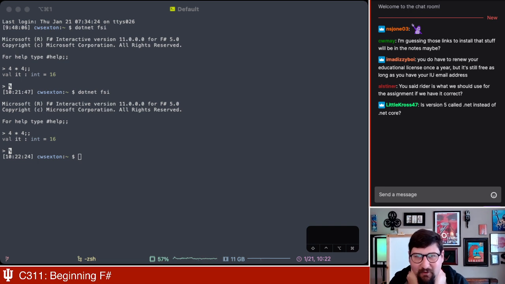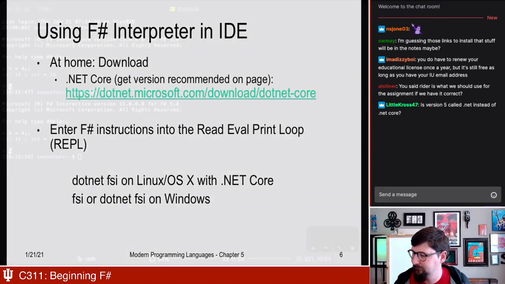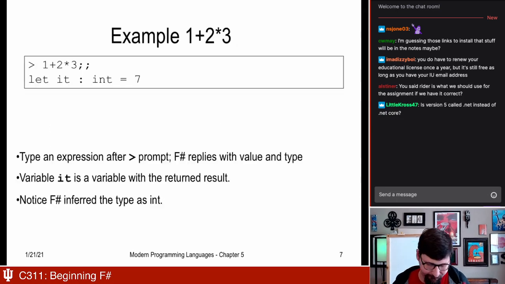Like, it is .NET Core. It's just branding that they've done to unify the two competing .NET versions together. So, yeah, if it says .NET 5, you're fine. All right, let's keep going.